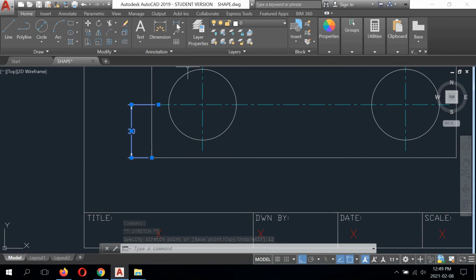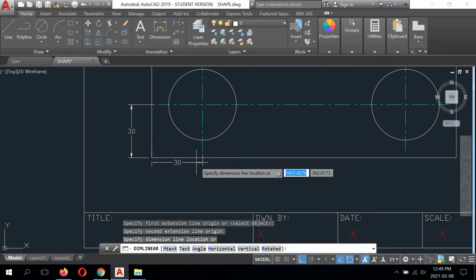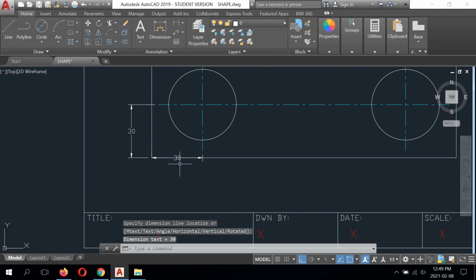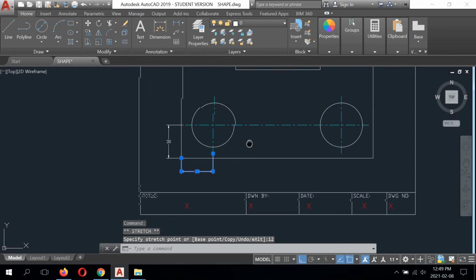Let's do this again. Linear. Endpoint. Endpoint. Snap in line with the part. Select the node. Come down 12 millimeters.